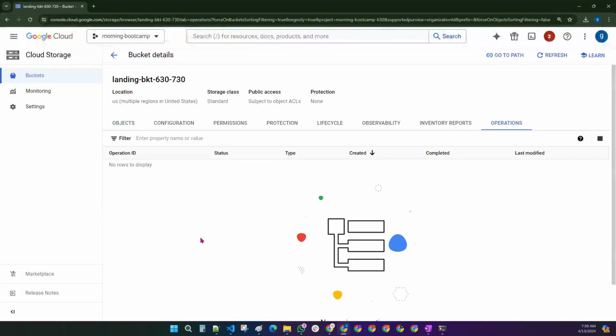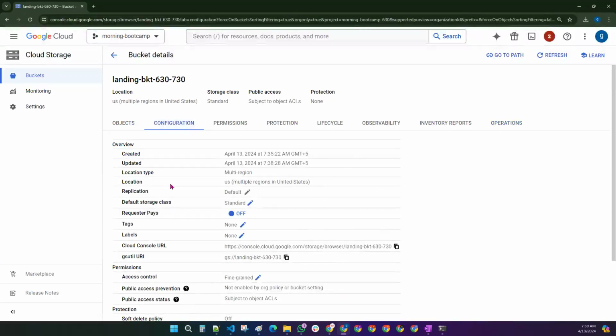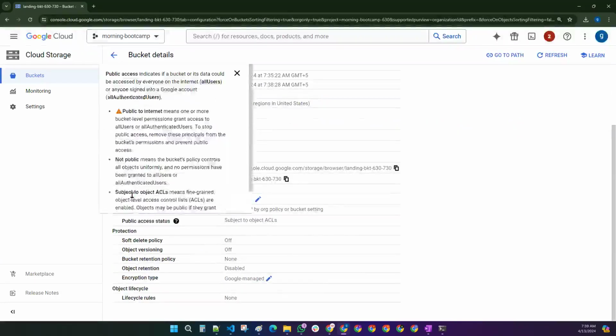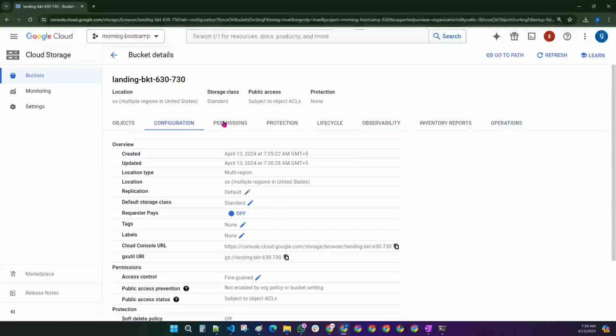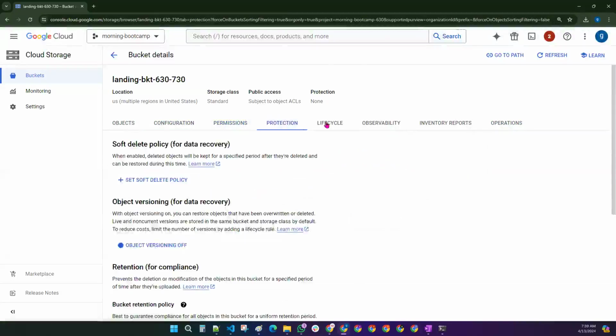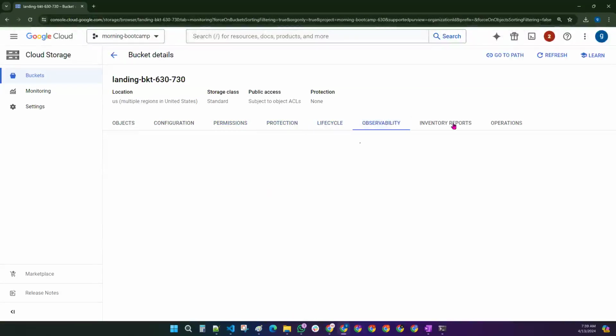Whether you are uploading a file, the time when it is uploaded, and when it was last modified, all of those details it is going to be showing as the operational details here. So that is how it is. Okay, so all the configuration is here. If you wanted to edit it, you are able to edit a few of the options: permissions, protection, life cycle, all of the options are here.